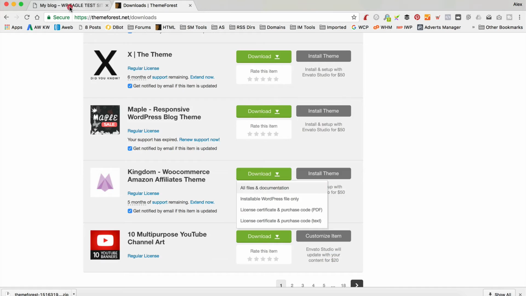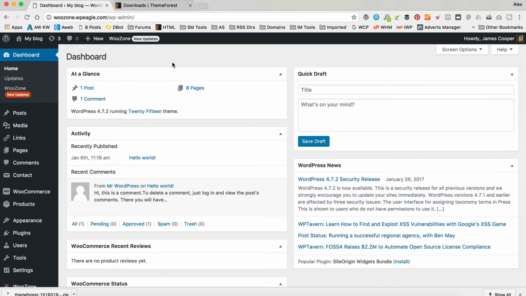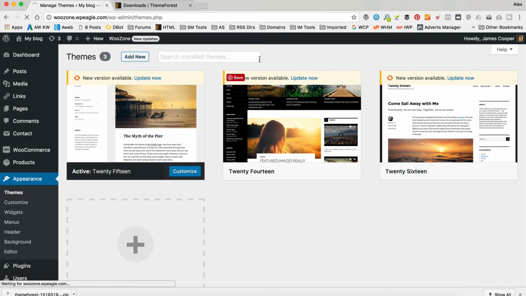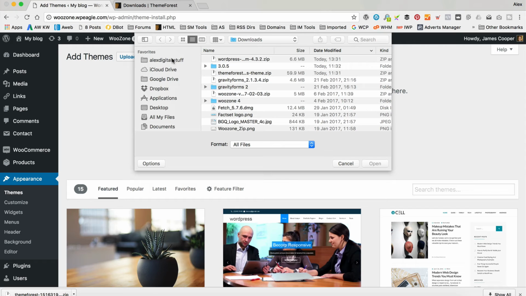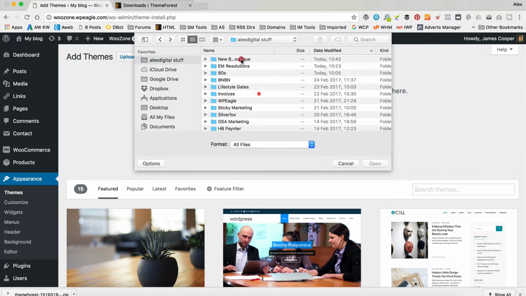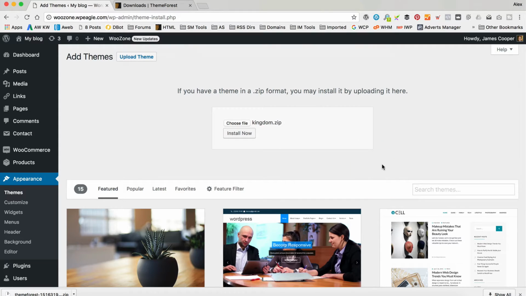So let's go back into our website and go into the dashboard. Then we're going to go to Appearance and Themes, then Add New. I'm going to install the main theme first, so let's just find that file, which is, if I can remember where I put it, it's in here. There we go, and then in there, and then in there. So I'm going to put kingdom.zip first, and as I said, you can just put this one on, that's fine, just install this and activate it. But if you're going to do things properly, then you want to install the child theme too. So it's just going to upload, take a few seconds.